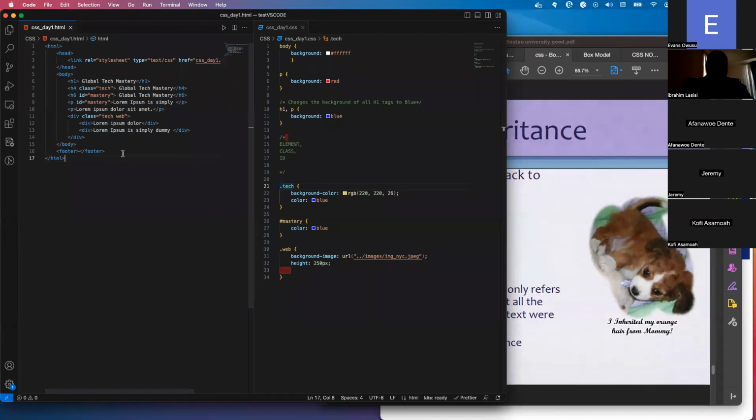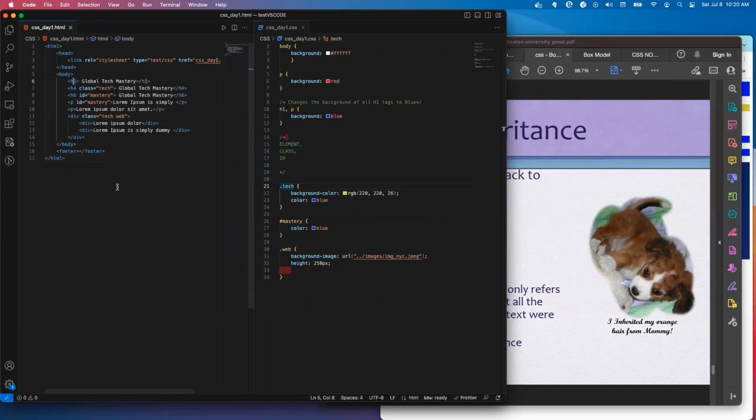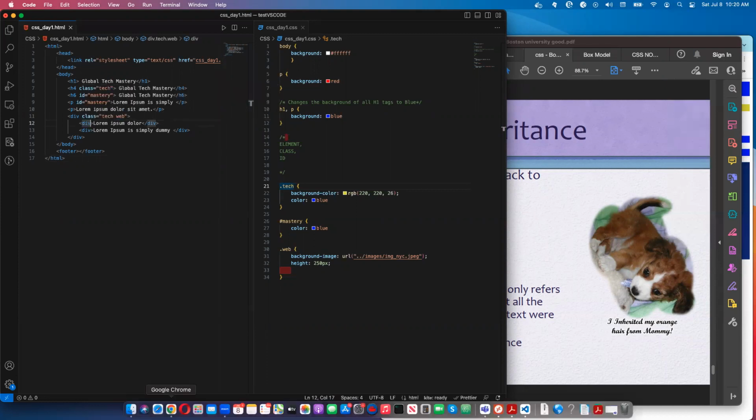So let me make it simple. I can say that the body is the parent of the H1 tag. And over here, I can say this div, if I want to call it, I have to use the ID here. The div with a class of web is the parent of the divs inside. So it's important to also identify the divs inside here too. For now, I just want to identify them by an ID, so we can call them by name.